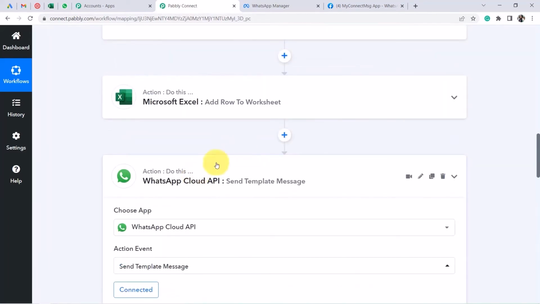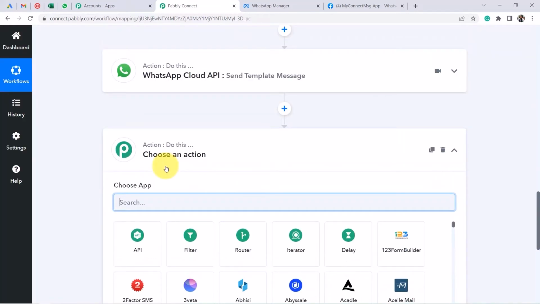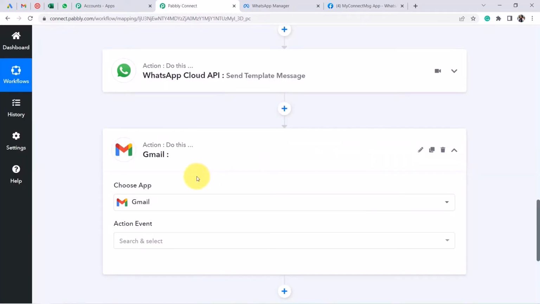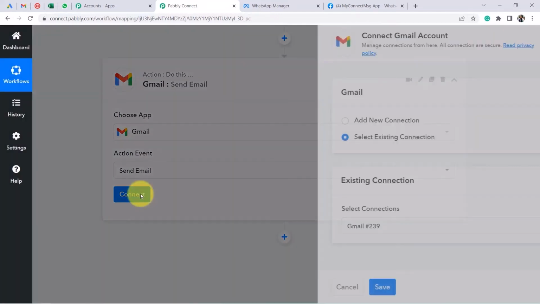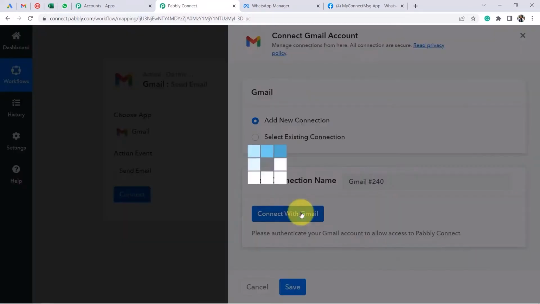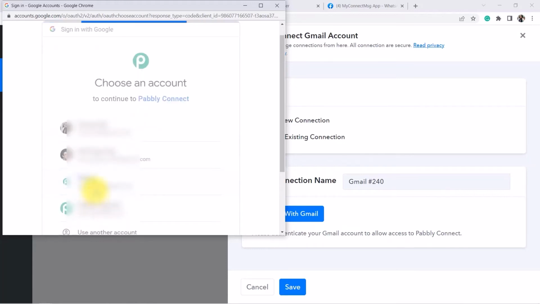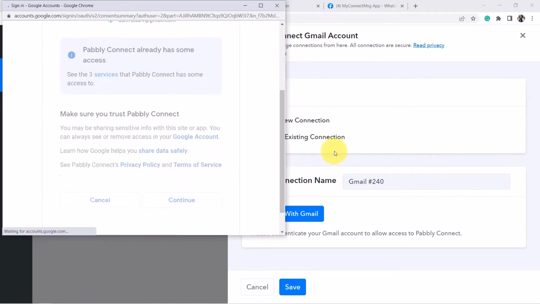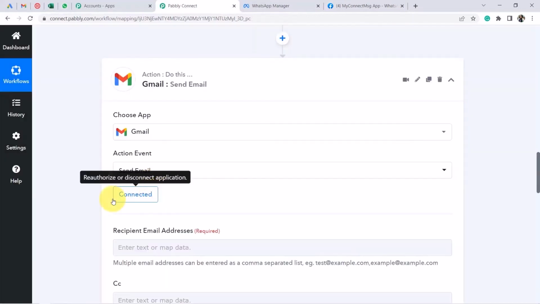Now finally I am going to send these lead notifications to the Gmail application, and then further we will send it on the SMS. So that is why in the next application I am going to choose Gmail, and in the action event I will select just send an email. Click on connect, click on add new connection, connect with Gmail once again, and provide the access of your Gmail account from which you would like to send the email. Well, I have provided the same, and you will see that the Pabbly Connect account will be connected with Gmail also. Authorization is successful, it is connected.